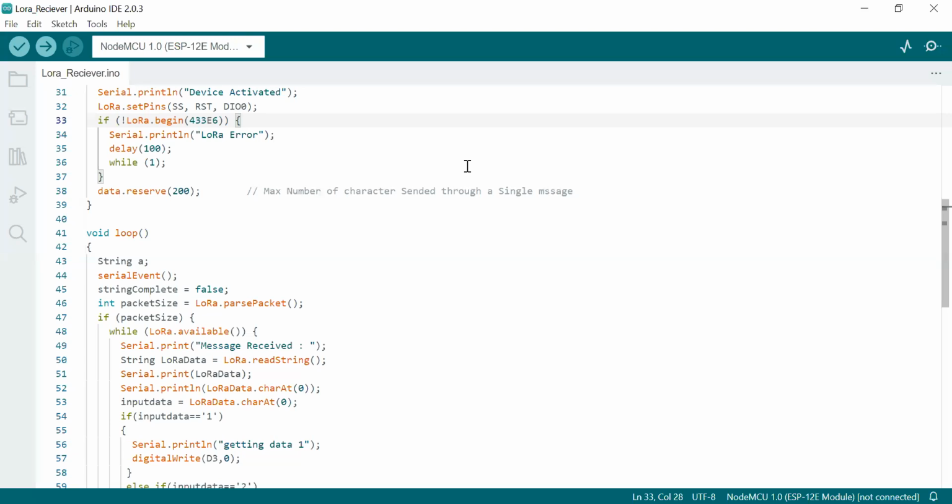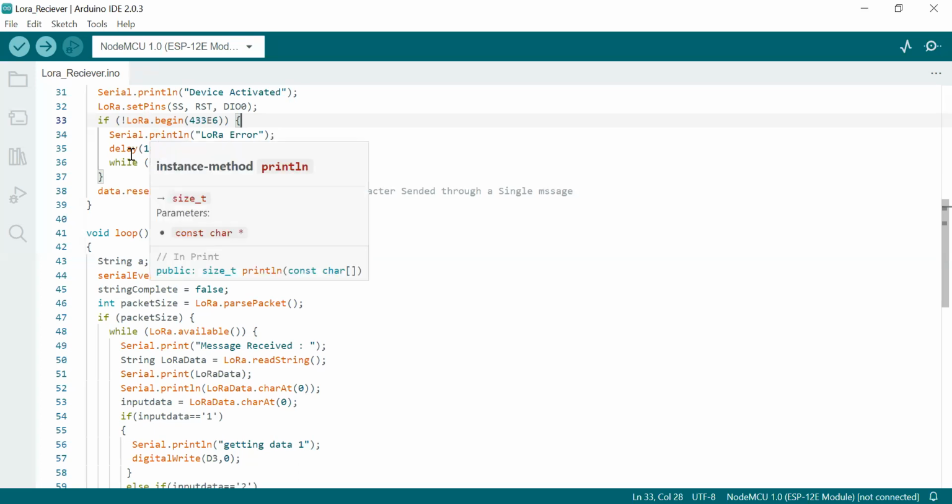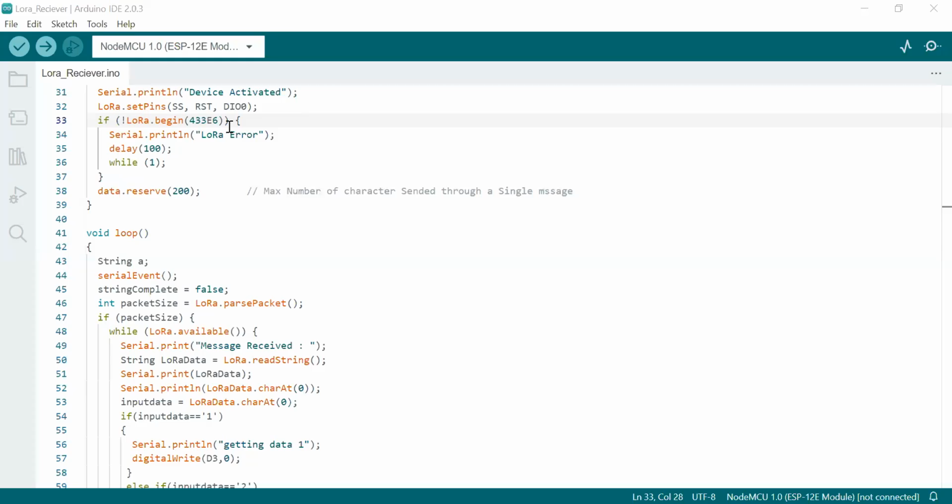Next line is if not LoRa.begin(433E6). So this complete I'll explain. If not LoRa.begin(433E6), Serial.println("LoRa error"), delay(100), while(1). So what do all these 4 lines indicate? This section attempts to initialize the LoRa module for communication on a specific frequency. So 433E6 represents 433 megahertz. E stands for mega, E6 represents megahertz. If the initialization is unsuccessful, the code prints LoRa error.